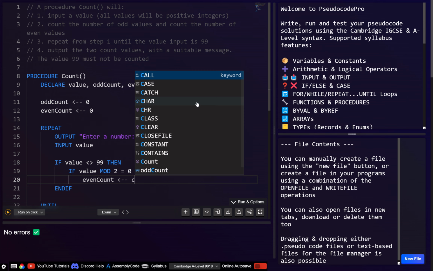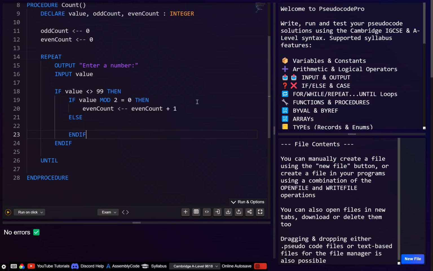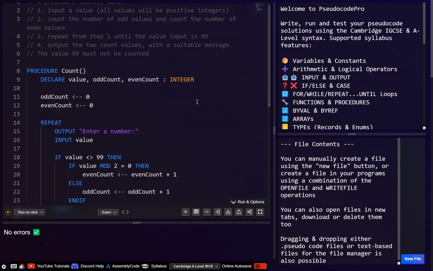So let's go even count, and we'll just increment that. Let's go else, and end if, and then of course in the else, it's therefore going to be odd. So we'll then just increment the odd count like this. And then that should be okay. And then what do we want to do? We just want to output at the end. Okay.